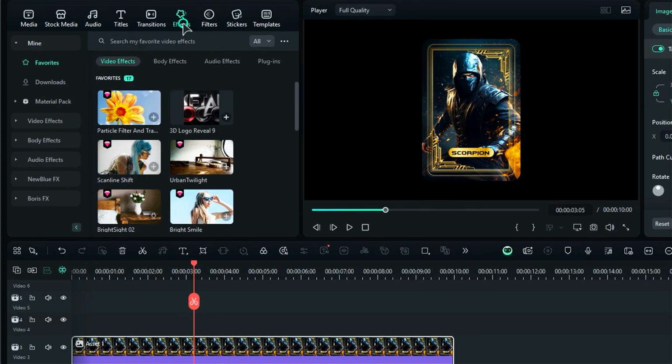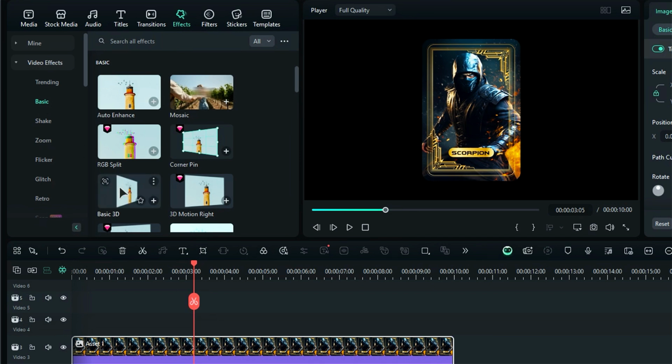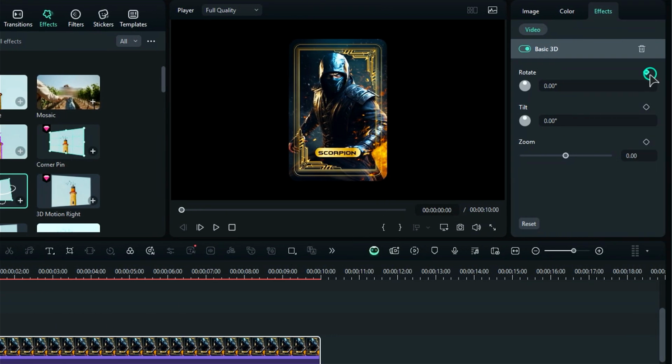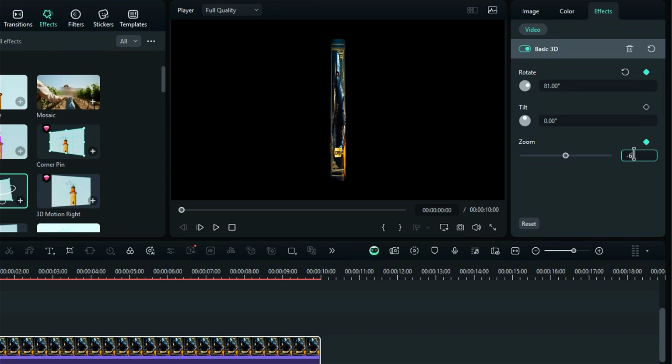Go to the Effects section, find the Basic folder, and apply the basic 3D effect to your card image. Great! At this point, let's position the playhead at the beginning of your timeline and tweak some settings. In the Effects settings, focus on the rotation and zoom keyframes. You'll want to set the rotation to 81 degrees and the zoom to negative 62.